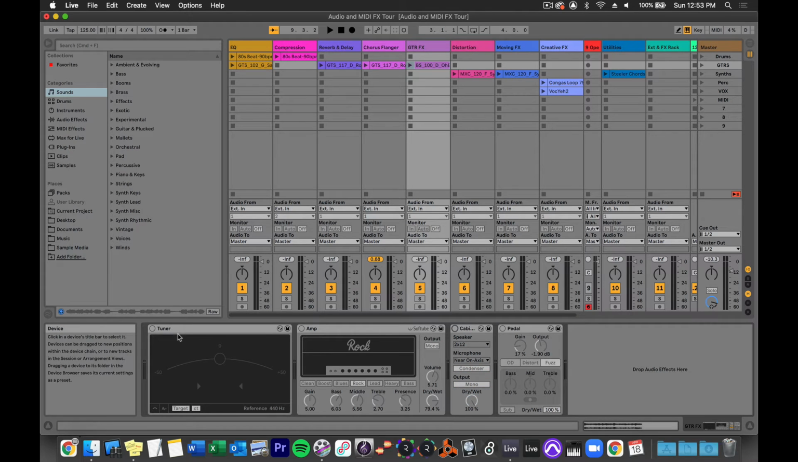And first of all, we have a tuner, which I'm not going to demonstrate because I don't have a guitar plugged into my system here. But this is just a utility. If you have a guitar live on stage or in your studio, you can tune it right with Ableton Live. We do have an amp simulator, a cabinet simulator, and a pedal simulator. So let's check those out.